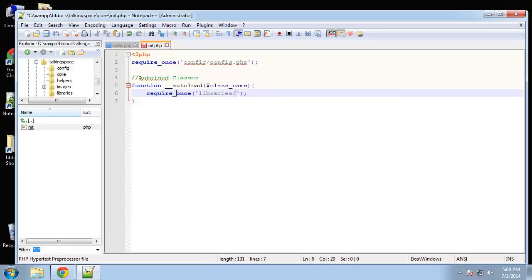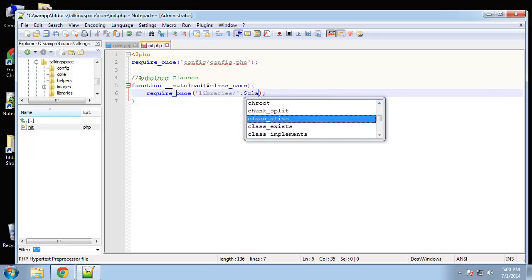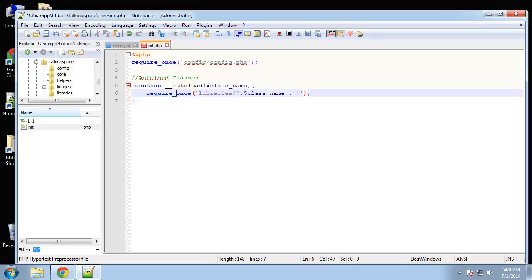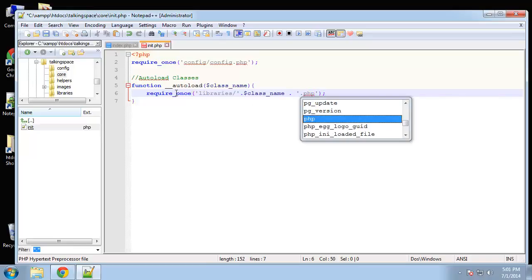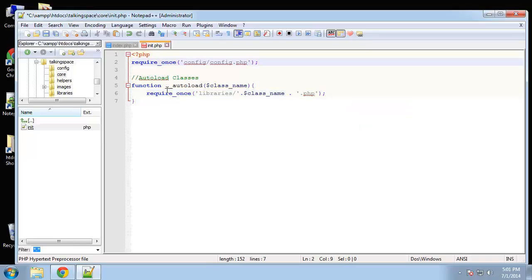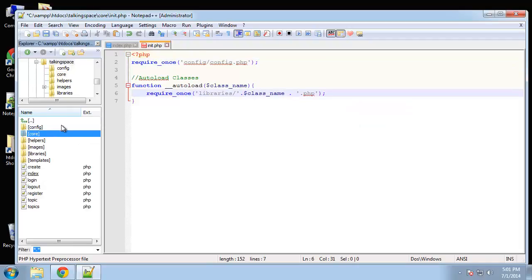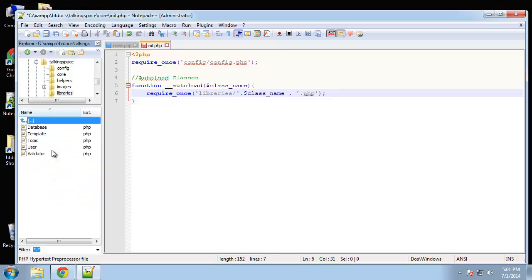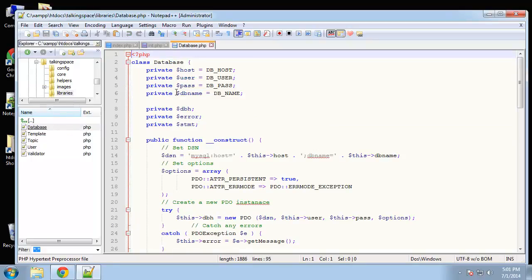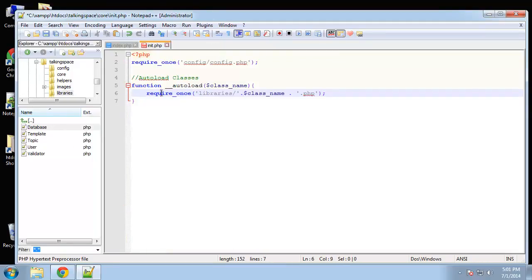Libraries slash and then the class name. Okay, class name, and then of course we want the .php. So basically what this is doing is it's going to let us create any classes we want in our libraries, as long as the file name matches the class name. So database here is the name of the file and then database here is the name of the class. As long as we follow that convention, we don't have to require our classes. They'll automatically be required through this autoloader. So that's really important.